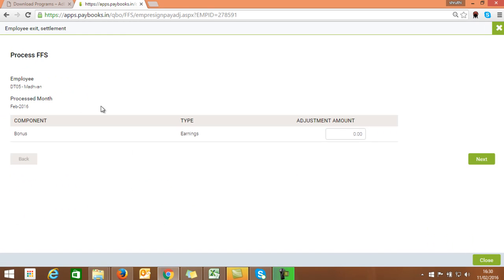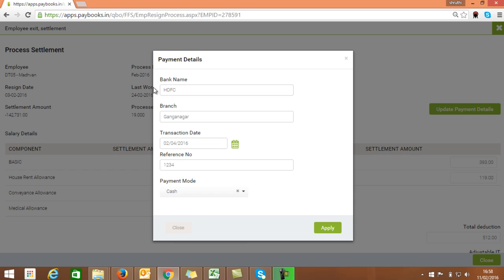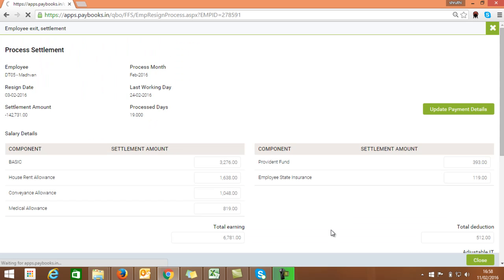In this screen, you can view the variable components, that is bonus. If you want to pay the amount, you can enter the amount, or else to proceed further, click on the next option. On this page, you can view the full and final settlement of resigned employees. To update the payment details, enter the bank name, branch, transaction date, reference number and payment mode. Click on apply so that the full and final settlement will be transferred as you have updated.